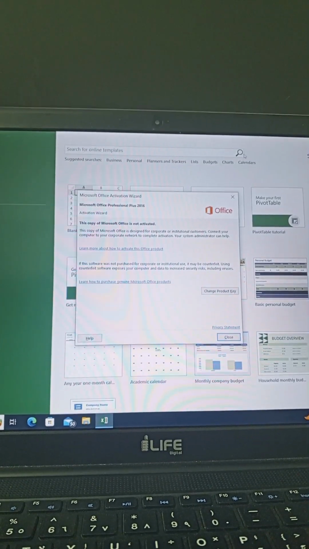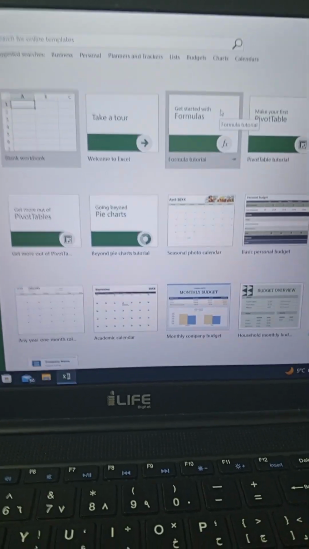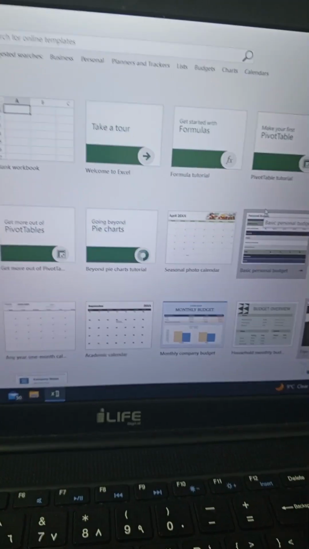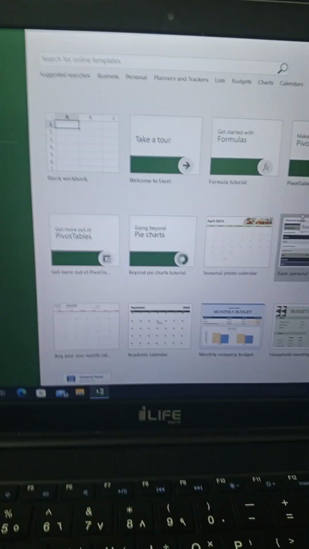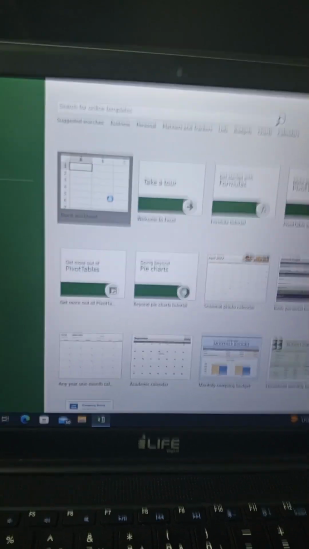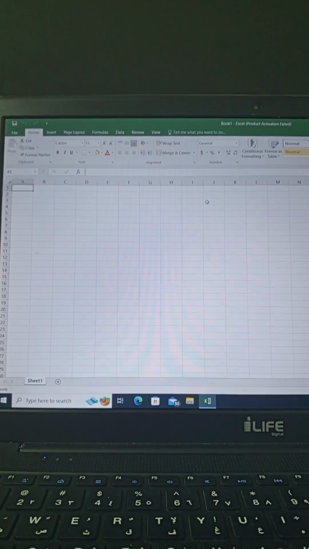So when you open Excel, you get such a template on desktop. On your monitor, you can find thousands of such templates. You can use any of them, it depends on the reason you're using Excel for, but I'm going to tell you the basic one, so it's going to be a blank workbook. After opening that, you get this blank workbook.